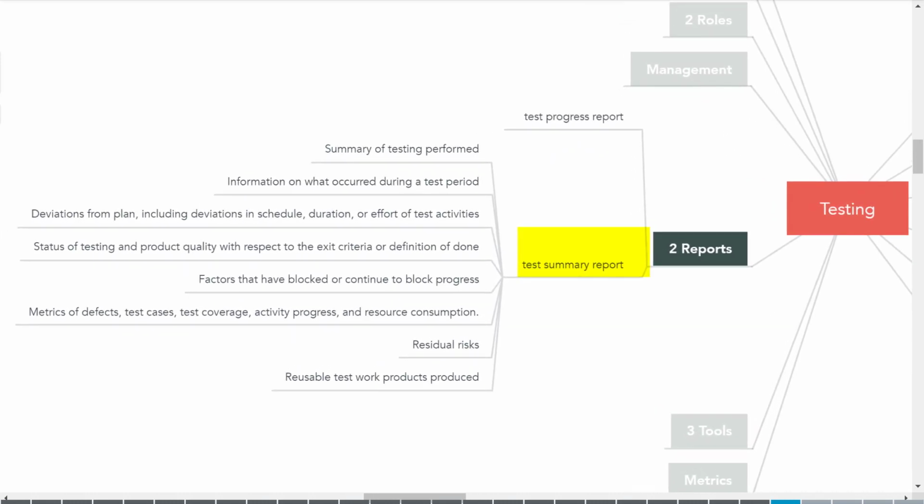Test summary report contains a summary of testing performed, information on what occurred during a test period, deviations from plan, including deviations in schedule, duration, or effort of test activities, and status of testing and product quality with respect to the exit criteria or definition of done.